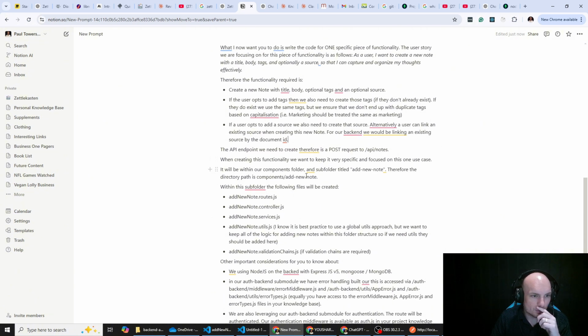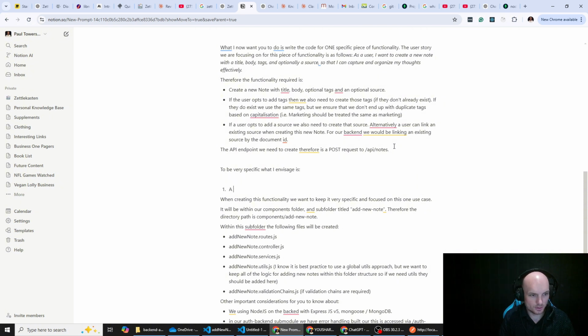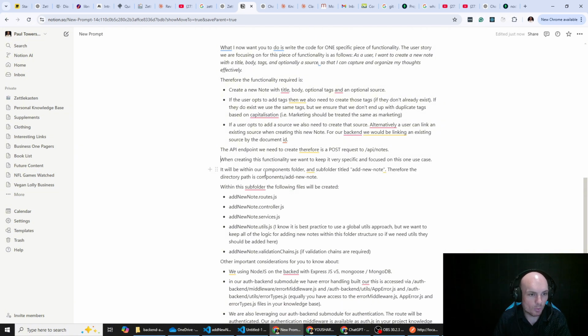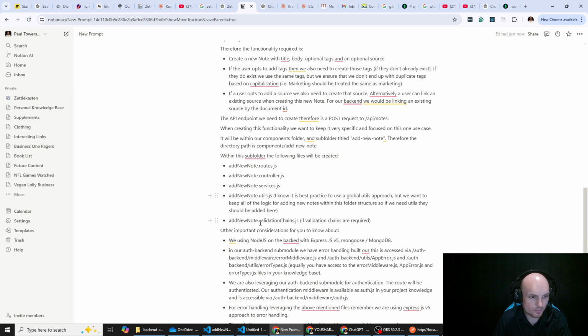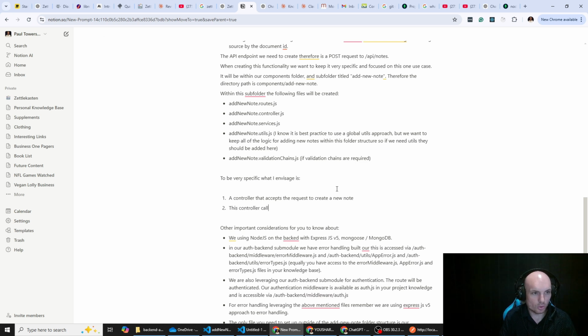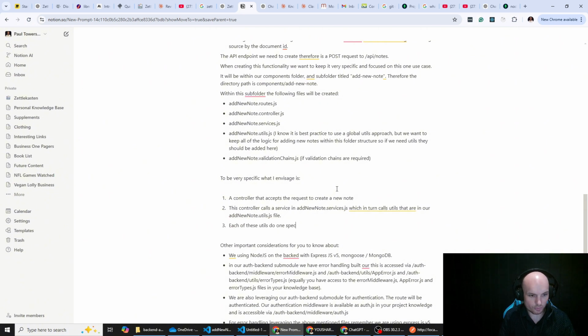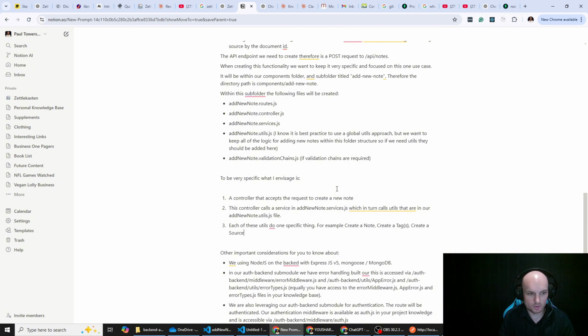What I also want to say here, to be very specific, what I envisage is a controller that accepts the request to create a note. Actually, I'm going to move this down here, because within our components folder and subfolder titled add new note, we have these files. So to be very specific, what I envisage is a controller that accepts the request to create a new note. This controller calls a service in add new note.services.js, which in turn calls utils that are in our add new note.utils.js file. Each of these utils does one specific thing, for example, create a note, create tags, create a source, etc.